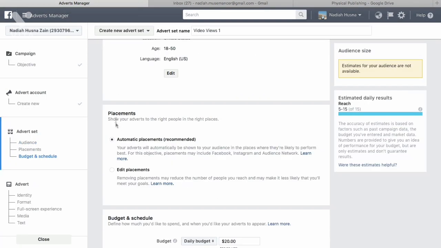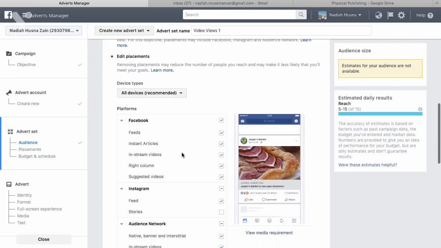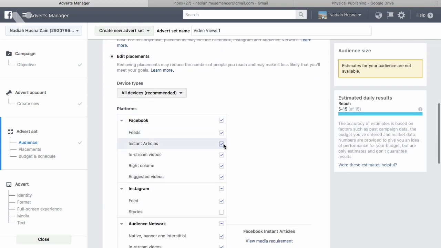Determine where you want your ads to be placed. You are recommended to only place your ads on Facebook newsfeed. You want to select Edit Placements and uncheck everything except FB newsfeed. The reason you're doing this is so that you know which placement is working for you and which isn't.